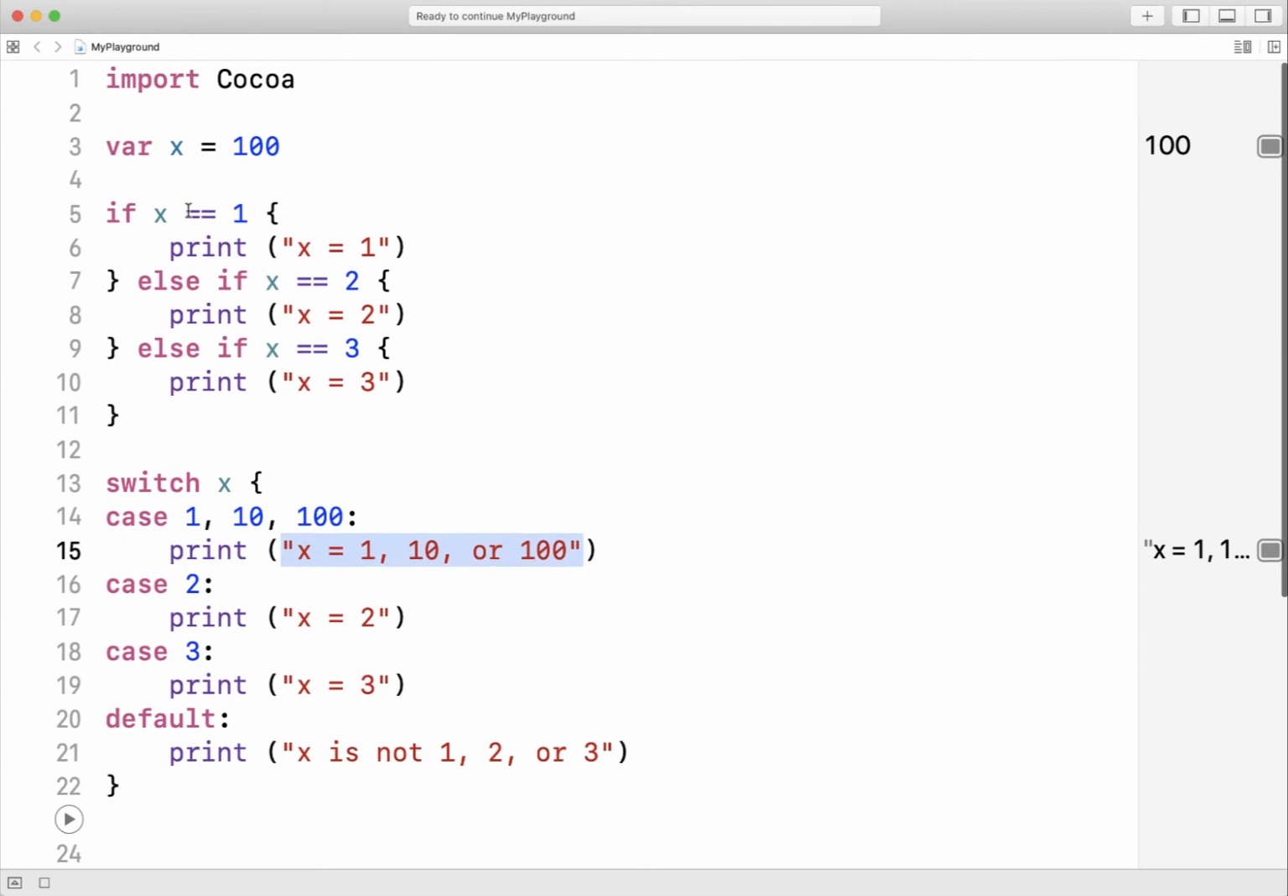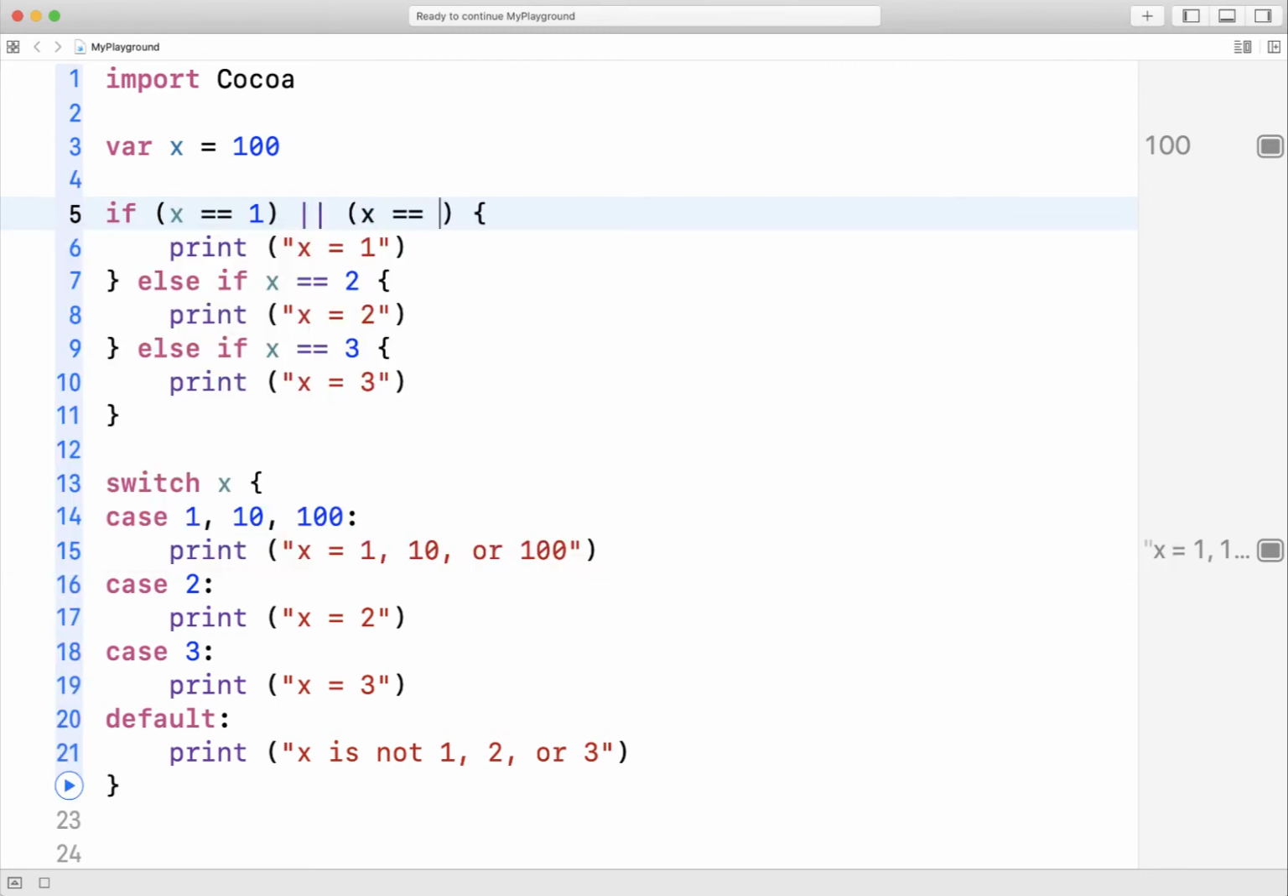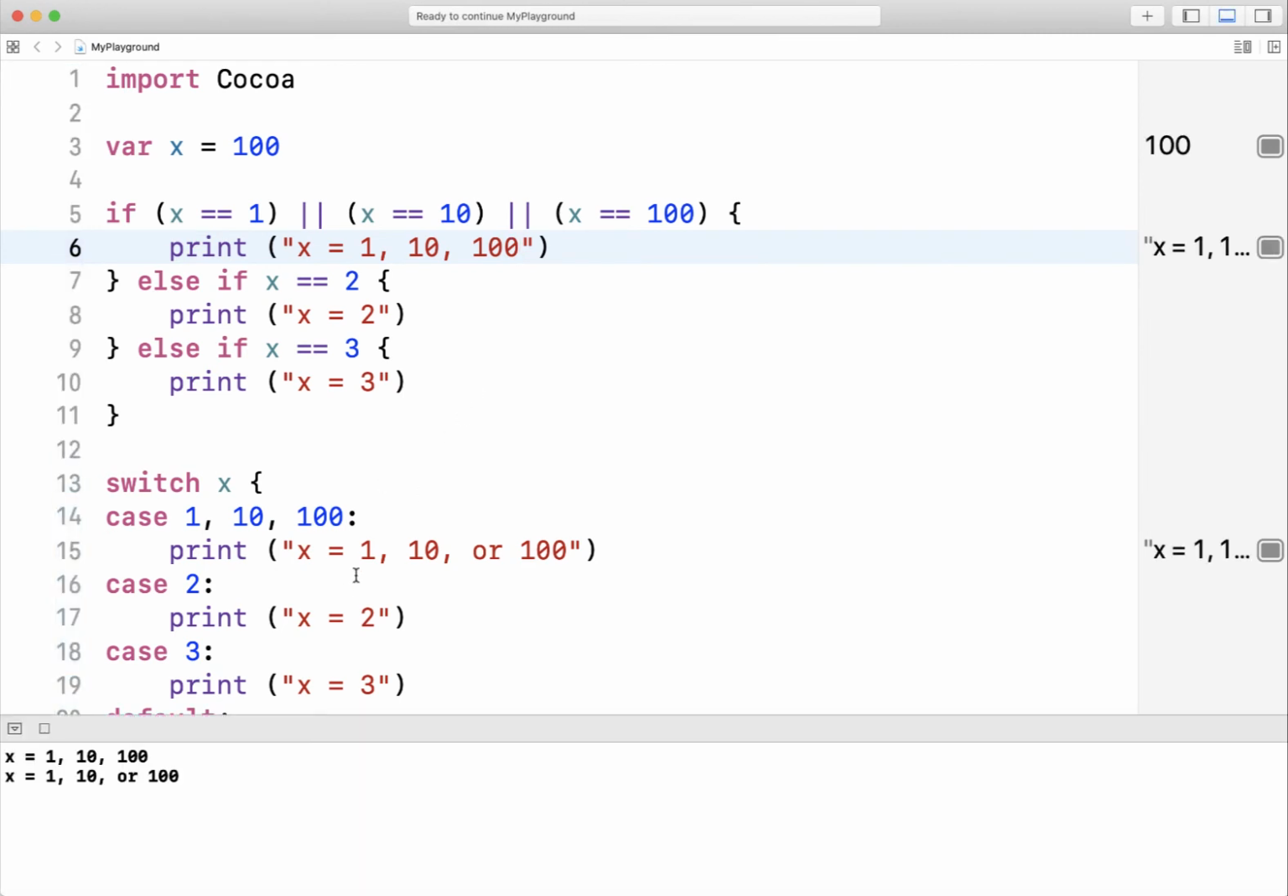Now if we wanted to do that with an if statement, this is what we'd have to do. We'd have to say if x is equal to 1 or x is equal to 10 or x is equal to 100, then run this code. And now if we run this, you'll see that it will print this and this.